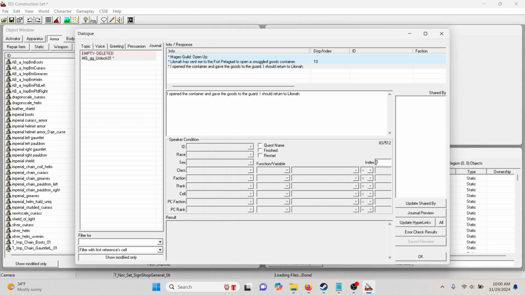So, for example, this is the end of the quest. We're going to hit finished so the game knows to take it out of your quest journal, or of your active quest section. If I wanted to do an index 20, where you opened the chest, that activates when you open the chest, then it's very easy to go back and do that.